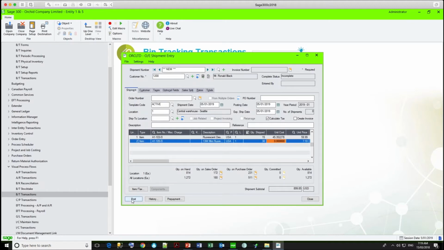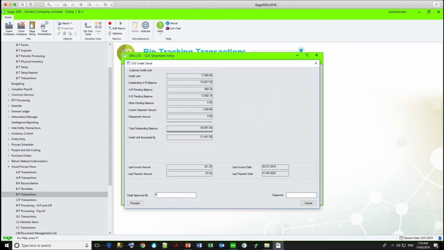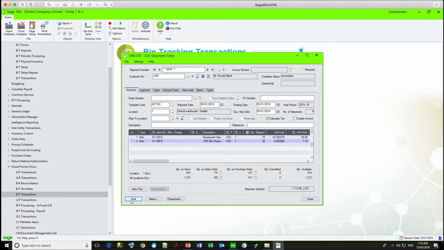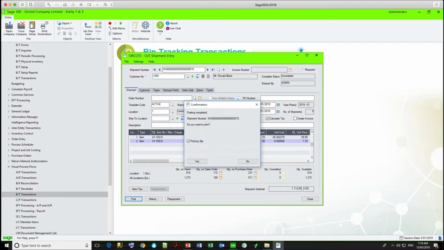When I go ahead and post this document, I just need to fill in my credit details and post again. So in posting a shipment document, either from the OE shipment screen or from the OE order screen when quantities have been shipped, OE is creating the shipment in the background, and bin tracking has been configured at the same time to create the bin transfer document, but by my choice, I didn't choose to pop it up on the screen at the same time.